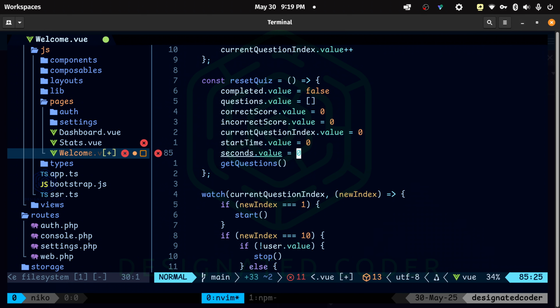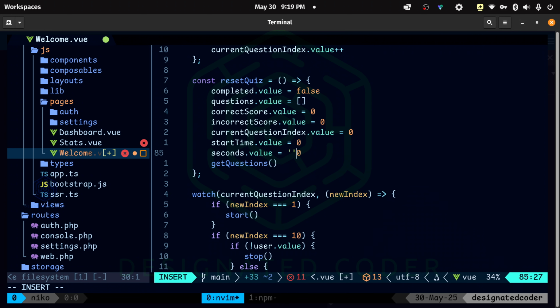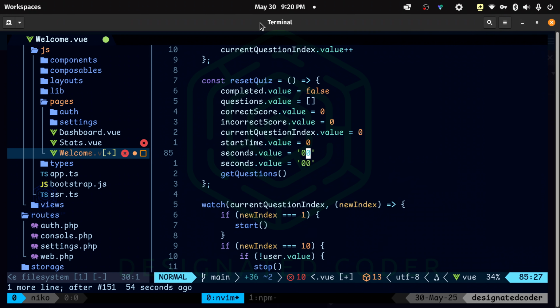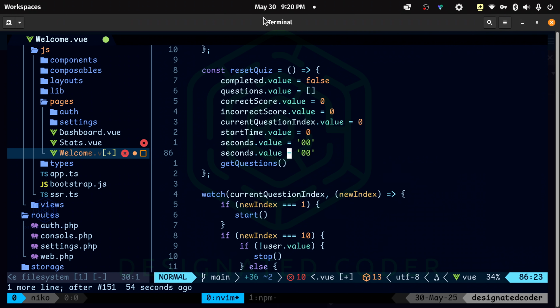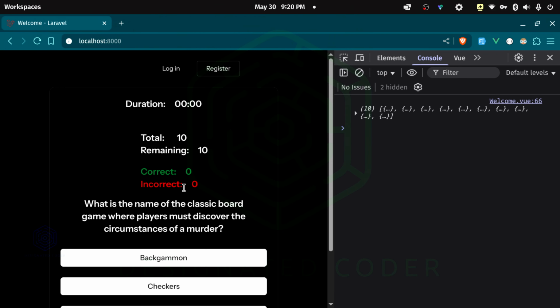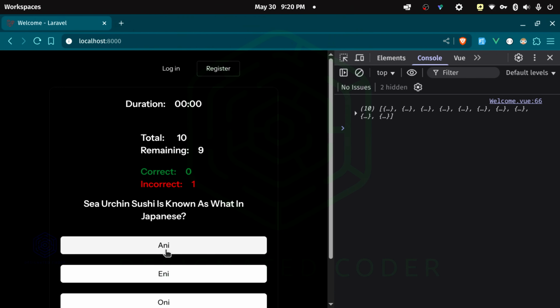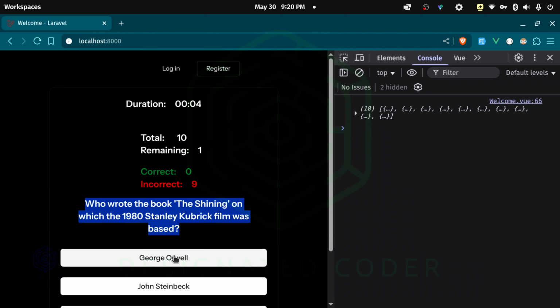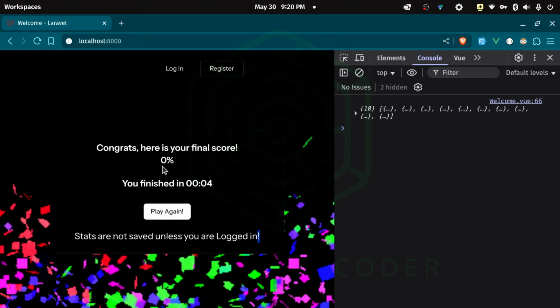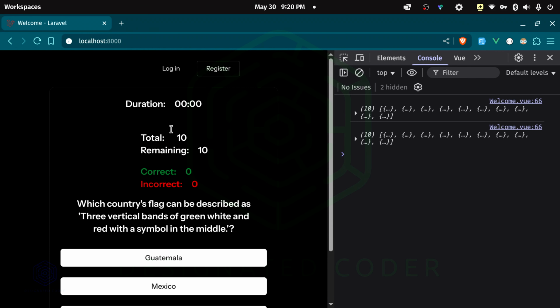seconds.value equals, remember we did this as a string, and then we'll do a copy on that, and then here will be minutes, and then we can set that back. So let's just check this really quick before we log in. I try not to go back and forth, but I don't want to forget to do that. I got 0 points in 4 seconds. Play again. And now everything is clear.